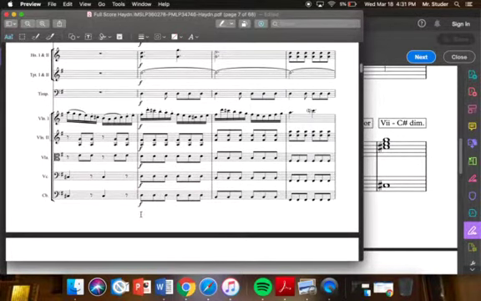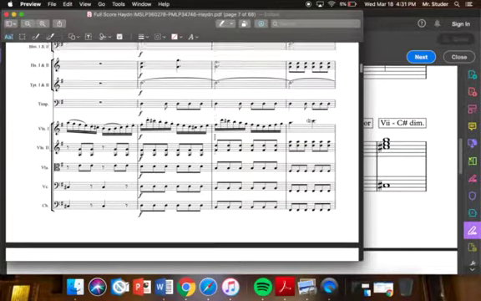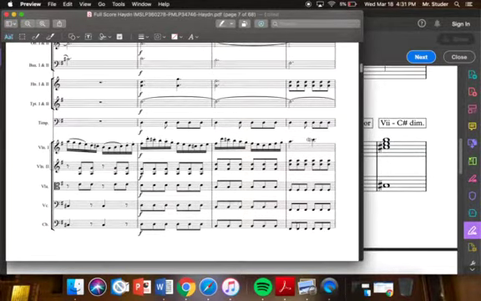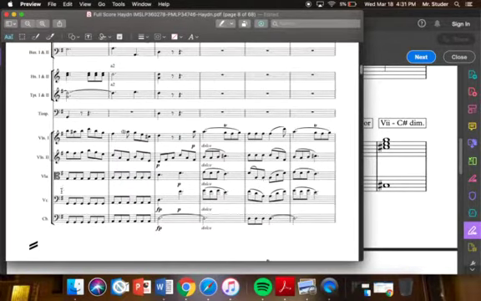Then he moves on. So what I would like you to do is to check out what this chord is, and then what chord is happening in this measure, looking at all the different parts. Then this measure, and then we get on to this section here.